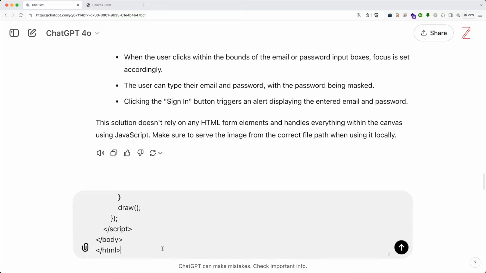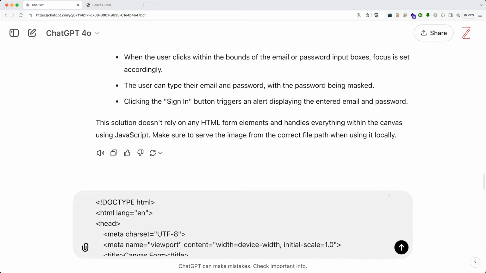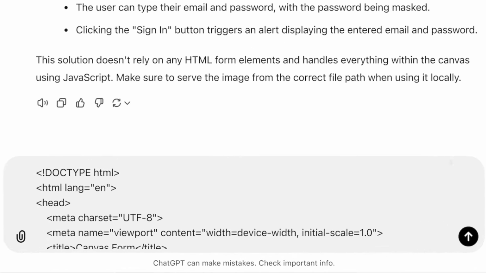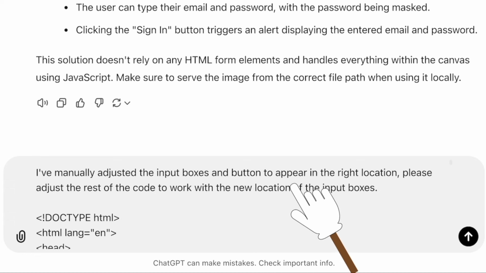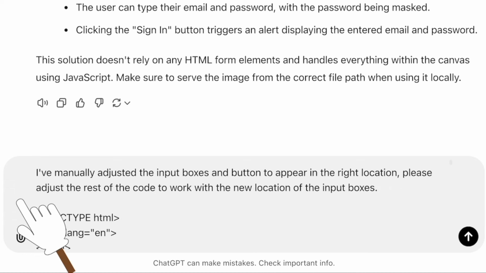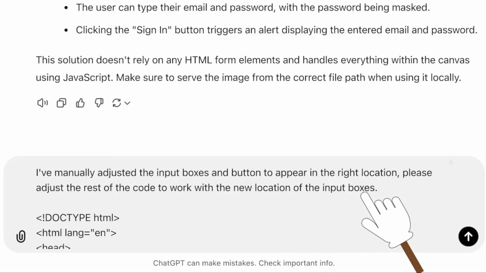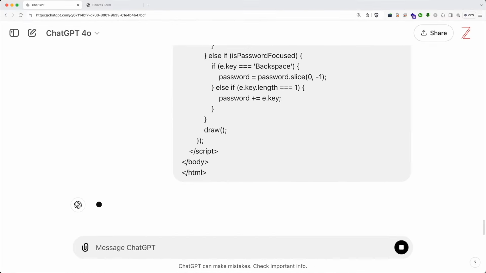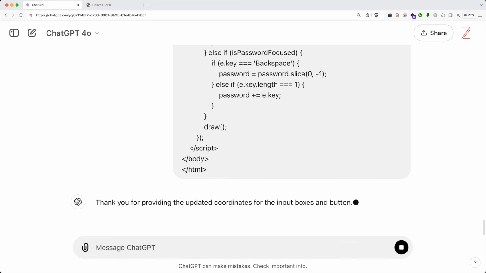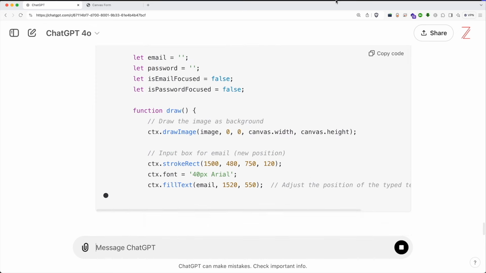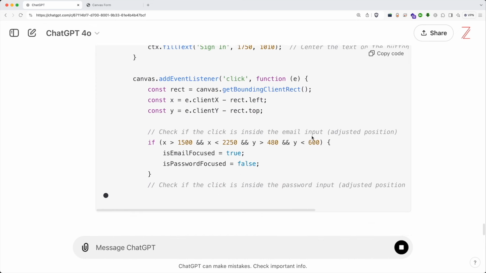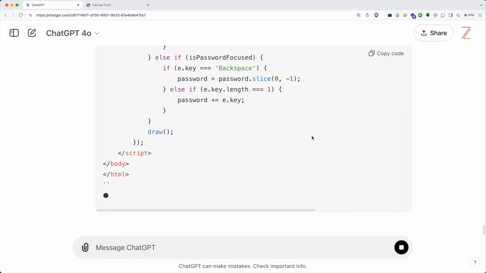So we're simply going to give it the code. And at the top, I have a prompt that I've already written, but it's very simple. All we're going to say is I've manually adjusted the input boxes and button to appear in the right location. Please adjust the rest of the code to work with the new location of the boxes. We're going to hit enter. It'll read this and it'll adjust the JavaScript portion of the code so that it detects the right locations where I'm selecting the input boxes.